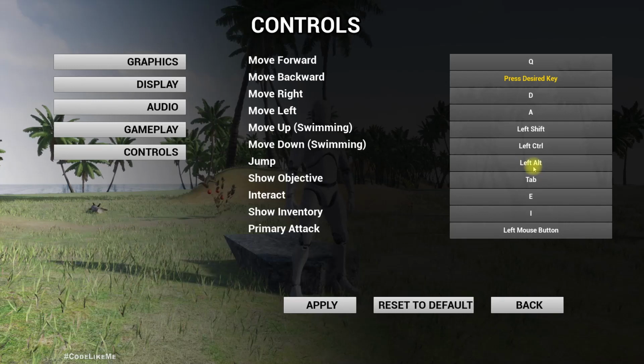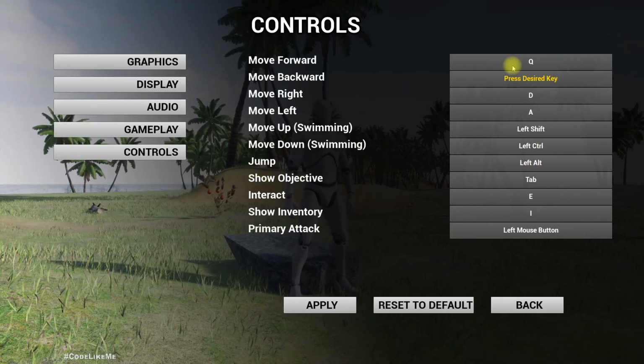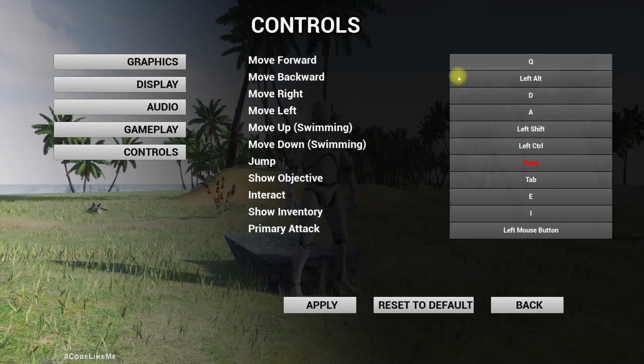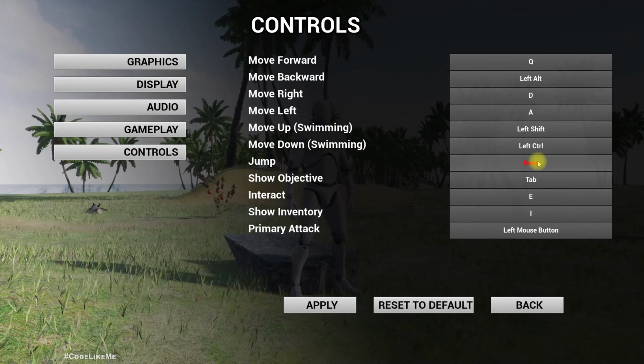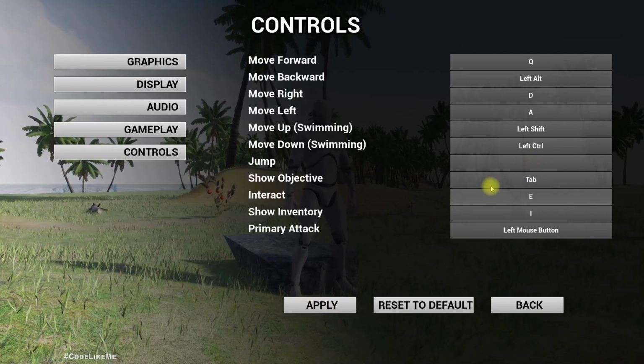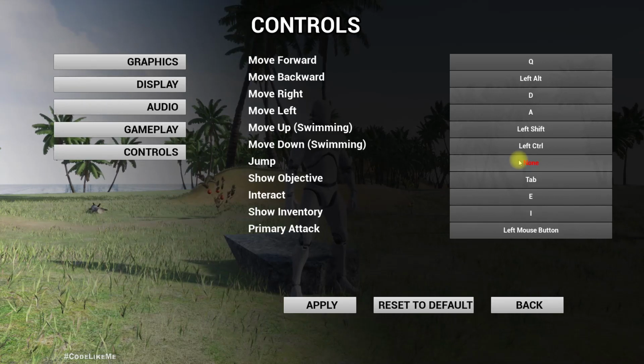Oh no, we are using left hold. So yeah, if I want to use left hold for the jumping, now you see left hold is assigned for the move backward and jump is shown as none. And if I try to apply, you can see this none is blinking. So we can't apply without assigning a valid key here.